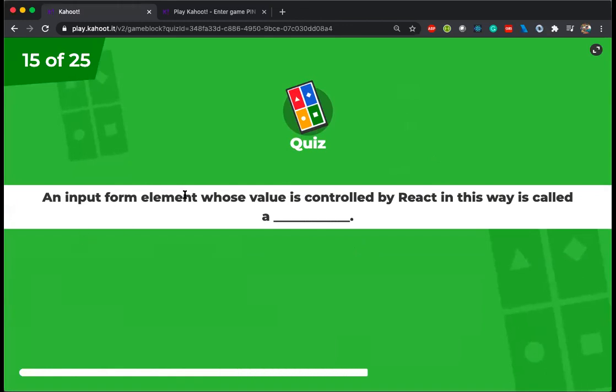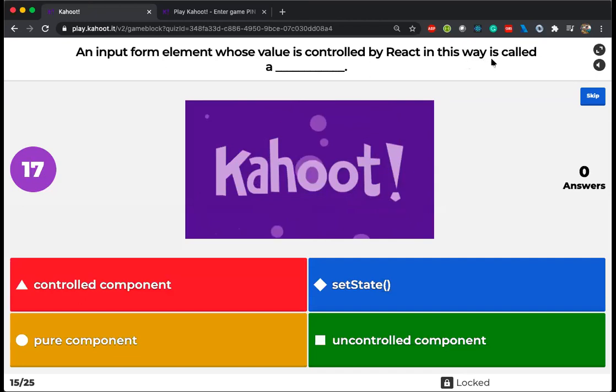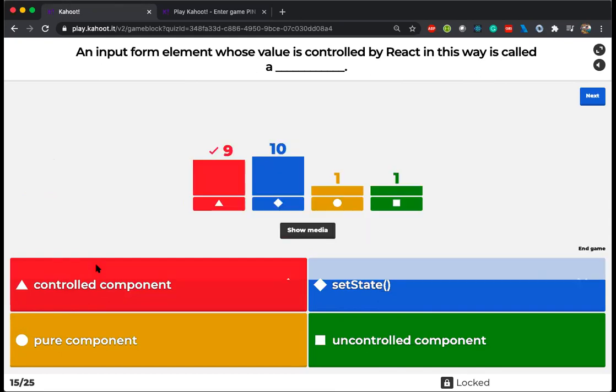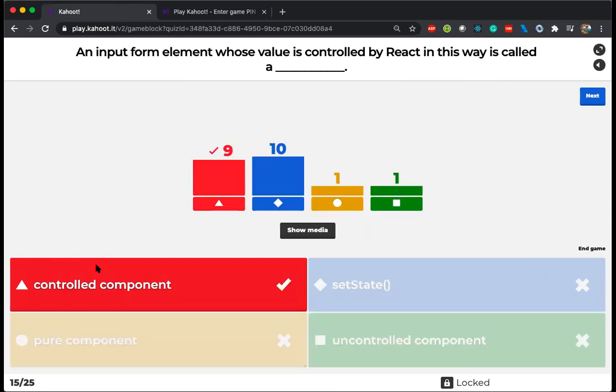An input form element whose value is controlled by React in this way is called a controlled component, set state, pure component or uncontrolled component. तो हम लोग कुछ टाइप कर रहे हैं और उसकी वैल्यू हम रिएक्ट से हैंडल कर रहे हैं, तो उसको हम लोग क्या बोलेंगे? 2 seconds left. And it's a controlled component. So basically it is self explanatory.